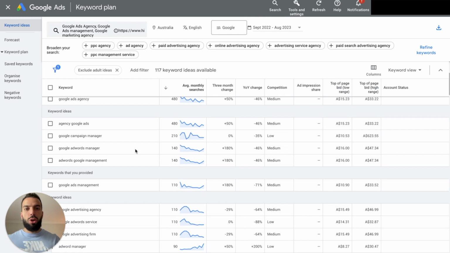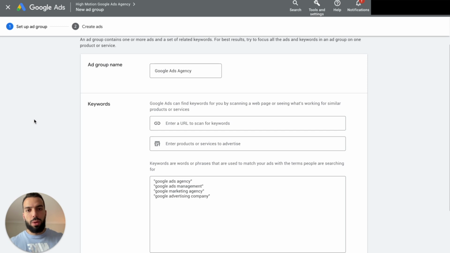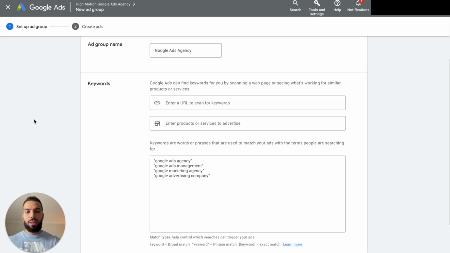So let me show you what keywords I actually put into an ad group now. Out of the list that was given to me by the Keyword Planner, I selected 4 different keywords, which you can see here.